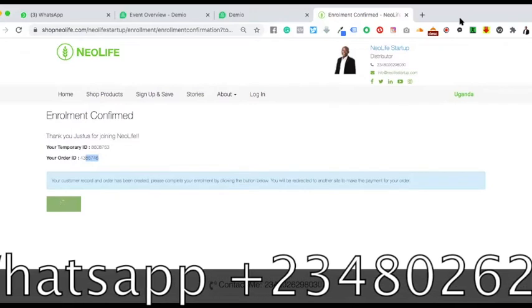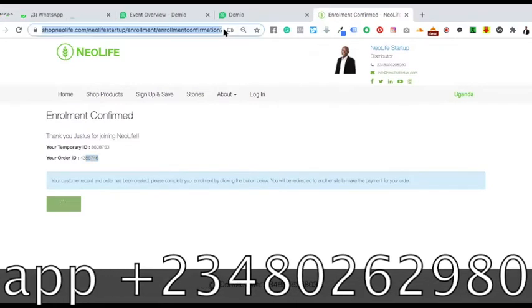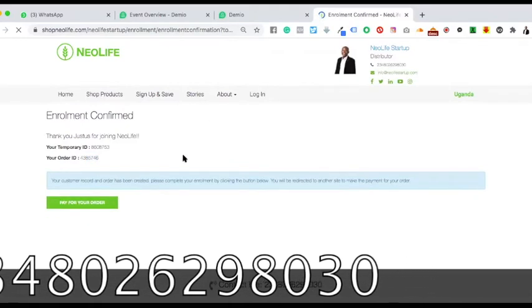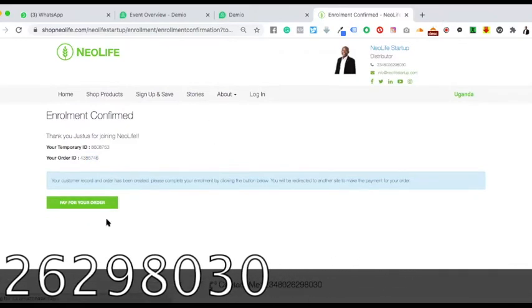So this is how very simple it is for you to place the order. Yeah, this is how simple it is to place the order.